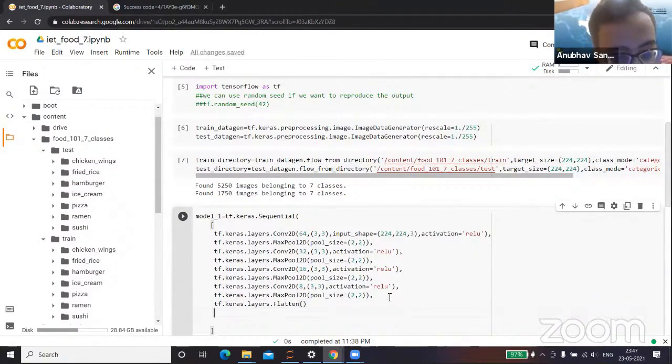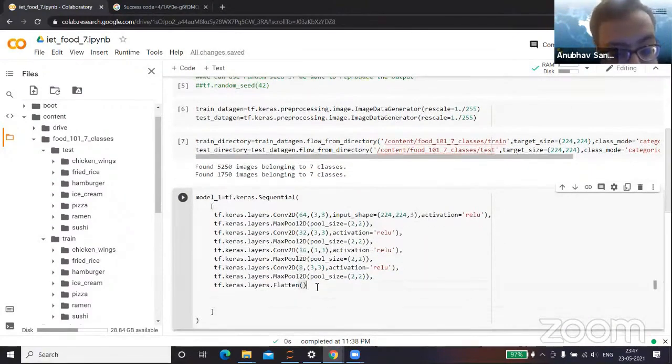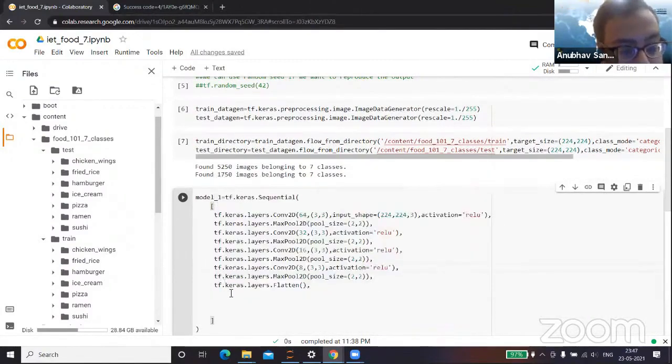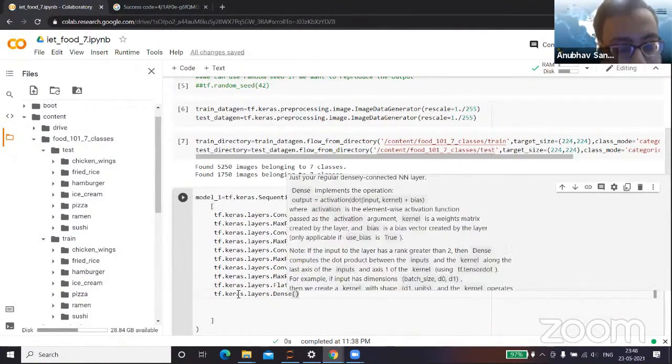And I will just use Flatten over here. So when is Flatten used? Flatten is just used before the last layer, before you decide to close the convolution layers. So I've decided to close the convolution layers over here, and that is the reason why I have used Flatten. And now I'll be using a simple Dense layer. So it should be tf.keras.layers.Dense, and this dense layer would be the output that I'm expecting.